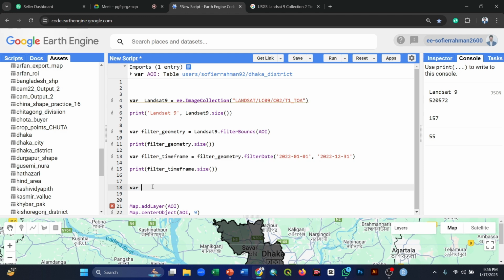and filter our image metadata. That means image properties, like cloud cover. Suppose we take a variable, and the variable name is, suppose, filter metadata. For better understanding, I set this type of variable name. Now we call our total of 55 images. These 55 images are stored in the variable named filter time frame. Now simply copy this filter time frame variable and paste. Now we use the filter metadata function.